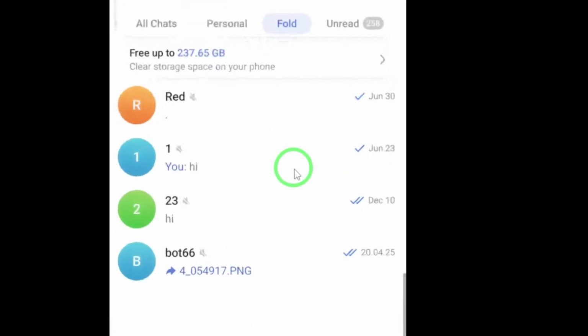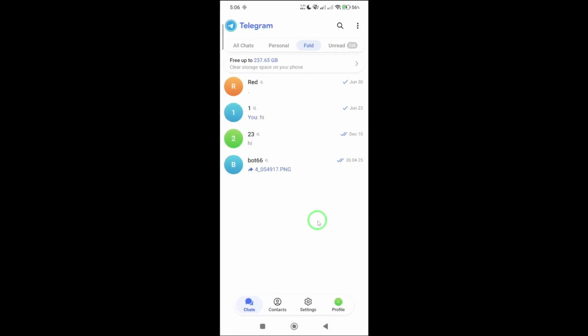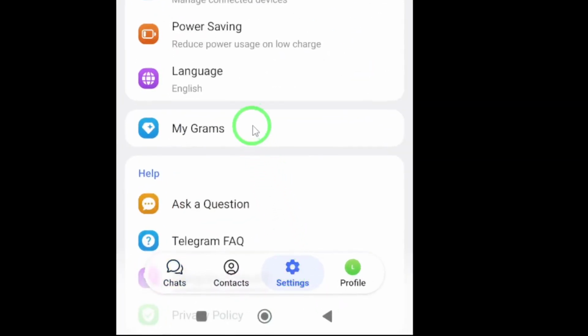Once you're in, look for the menu icon. Depending on your device, this could be the three horizontal lines in the top corner or your profile picture. Tap on it to open the main menu. Next, go to Settings. This is where you'll find all the customization options for your Telegram experience.